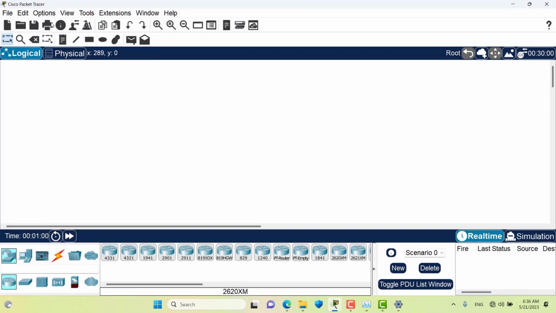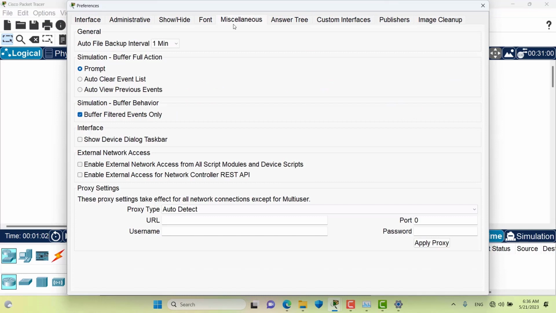In this episode we want to talk about the miscellaneous tab and the proxy settings. By default, Packet Tracer will always auto-detect whatever proxy settings we have configured in Windows on our system. It will detect it and it will follow that proxy server. Let me show you how.